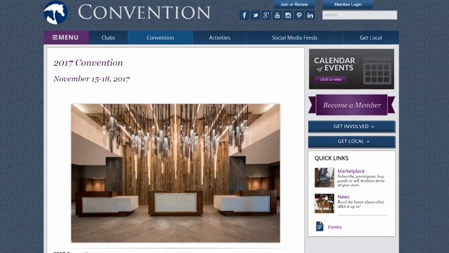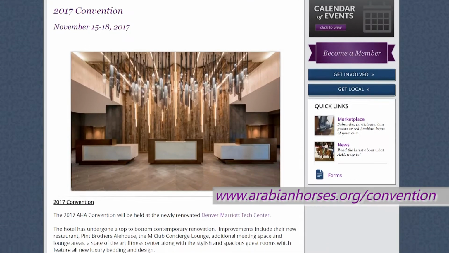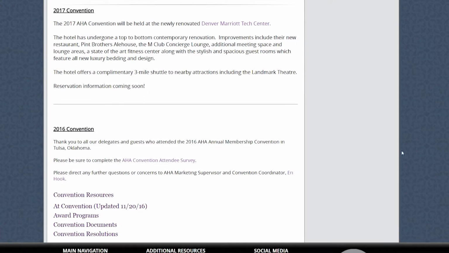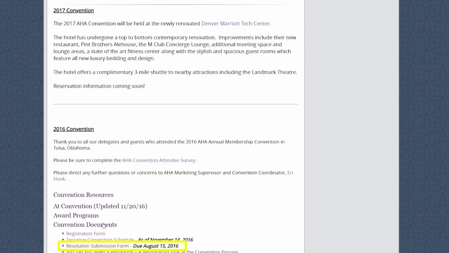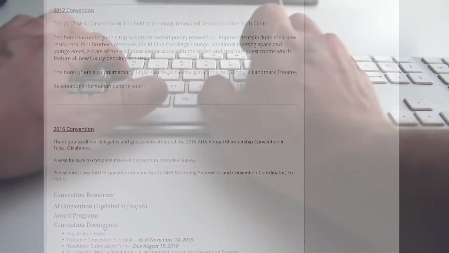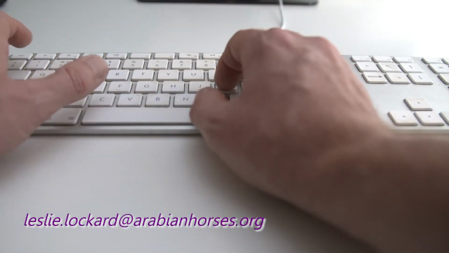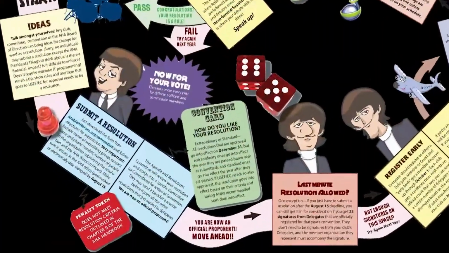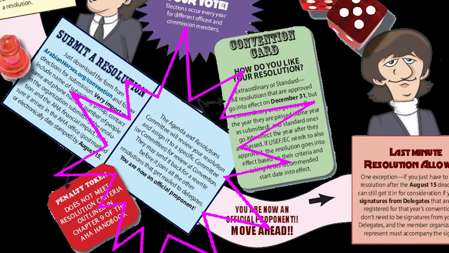The best way to go about doing this is to locate the resolution form on the AHA website. You can either download it and send it as an email attachment or download it and send it through the mail. What I find is an email attachment directly to myself is the easiest way to go about this. Once the resolution is received, I place that into my drive and I contact our Agenda and Resolution Committee. This 3-member committee goes through the resolutions and vets them for various reasons.